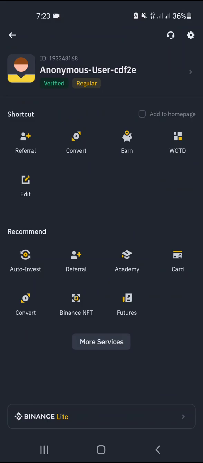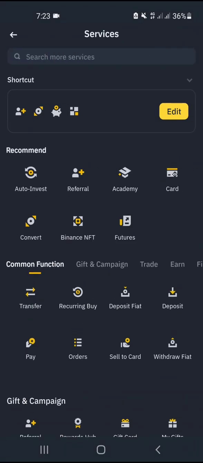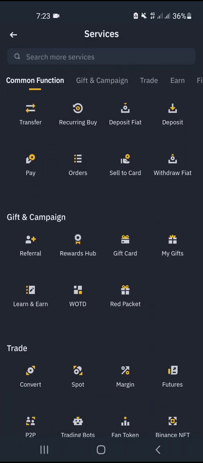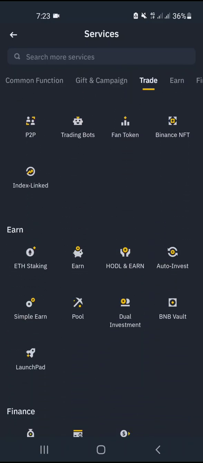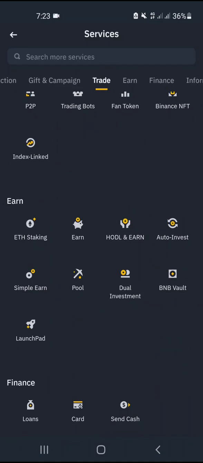So first, on the upper left side, click on the Binance logo, and here is More Services. Click on Tools below, and after that scroll down. If you notice here, there is Earn. You can earn in several ways here, about 10 ways, or 9 ways you can make money from here.